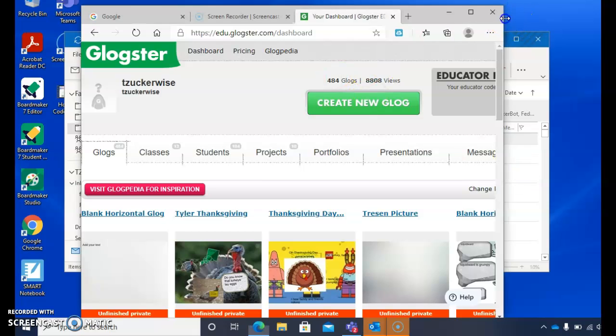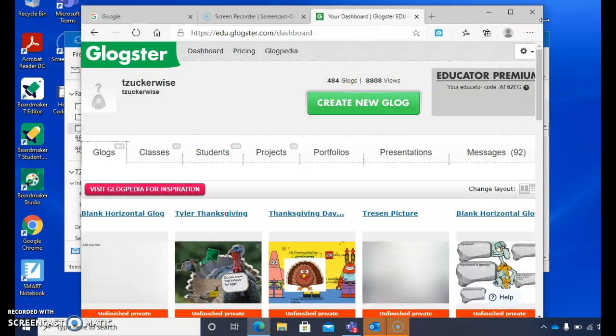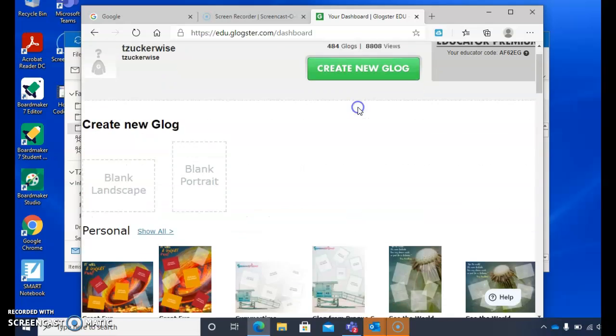Today in technology, you are going to be doing a holiday glog. So for those who have not done a glog yet, I'm going to show you how to do this in this video. After you log in with the username and password that was provided, you are going to see the main screen like this. Once you're here, you're going to click on Create New Glog.